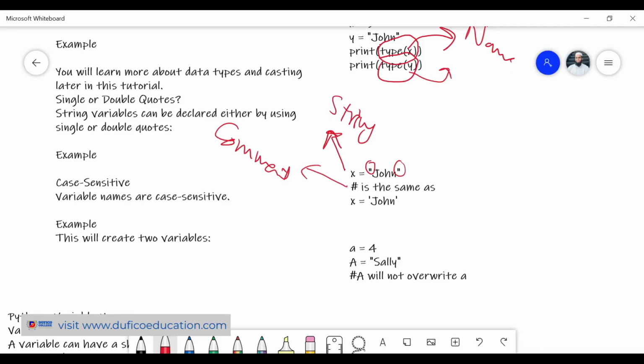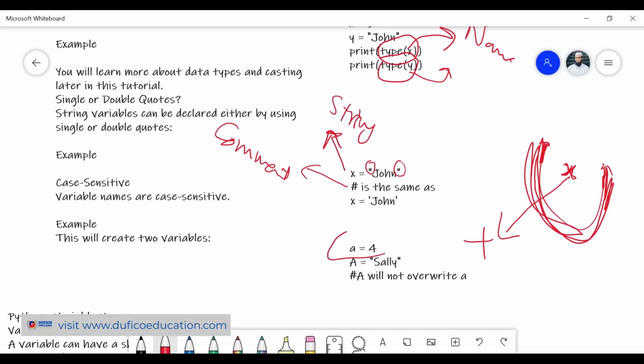Messages, strings, we used to write this thing in the print statement. One thing you have to make sure of: if you label a container as this x, you have to be really sure this x and this capital X are not the same. Like in this case, A carries 4, then A also carries Sally. This A and this A are not the same. This is completely taken as a different variable.